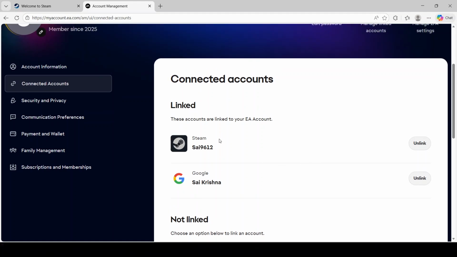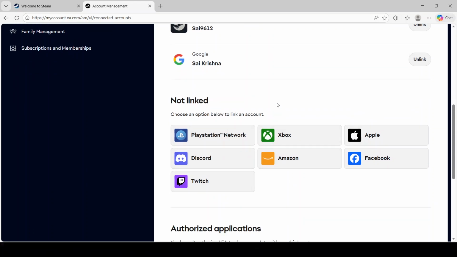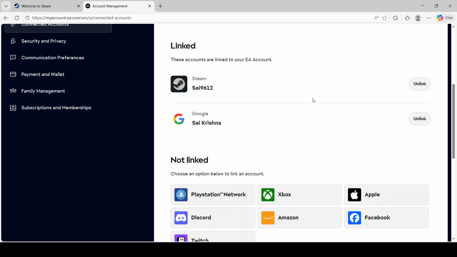You'll see a prompt to continue. Click Continue, and you'll be directed to sign into your Steam account. Make sure it's the Steam account you use to play Apex Legends. Follow the on-screen instructions to authorize the connection. You're simply allowing EA and Steam to talk to each other so your game can launch and save correctly.